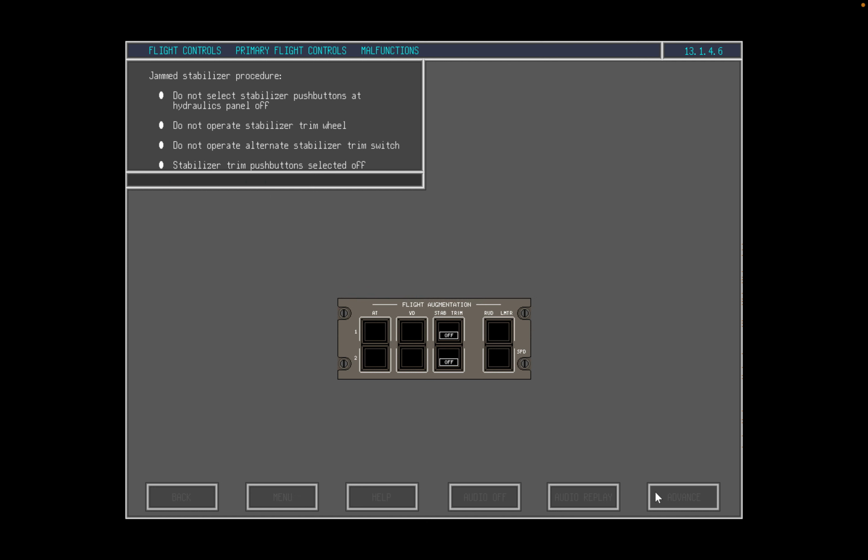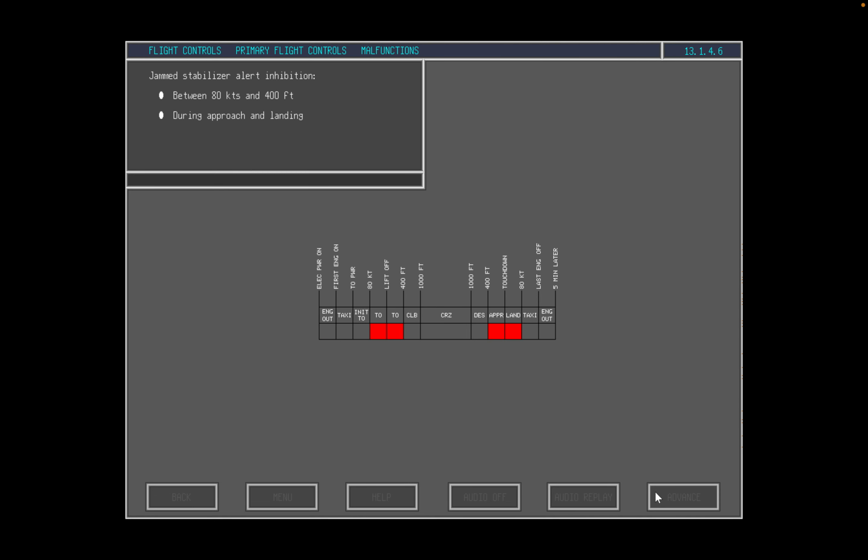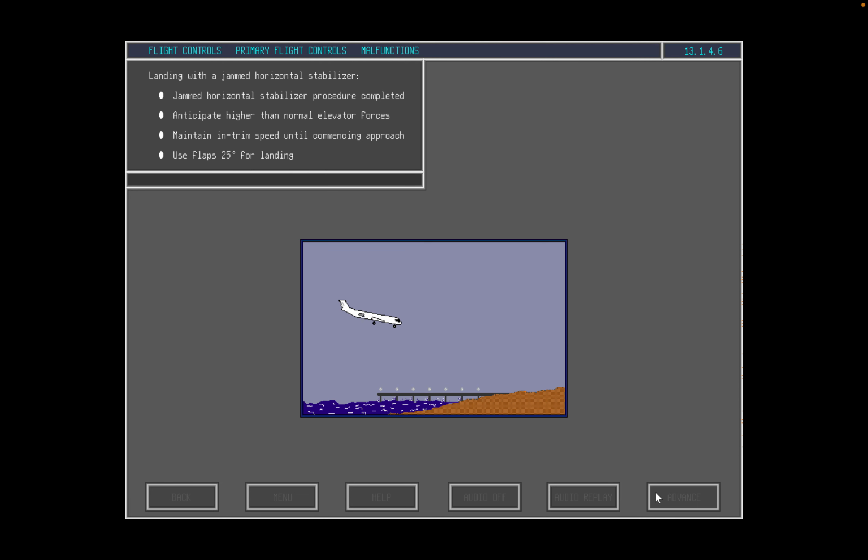To prevent autopilot operation of the stabilizer, the stab trim push buttons at the flight augmentation panel should be selected off. The alert for a jammed stabilizer is inhibited between 80 knots and 400 feet at takeoff and during approach and landing. When landing with a jammed stabilizer, ensuring the jammed stab procedure has been completed, anticipate higher than normal elevator forces, maintain in-trim speed until starting approach, and use flaps at 25 for landing if runway length permits.